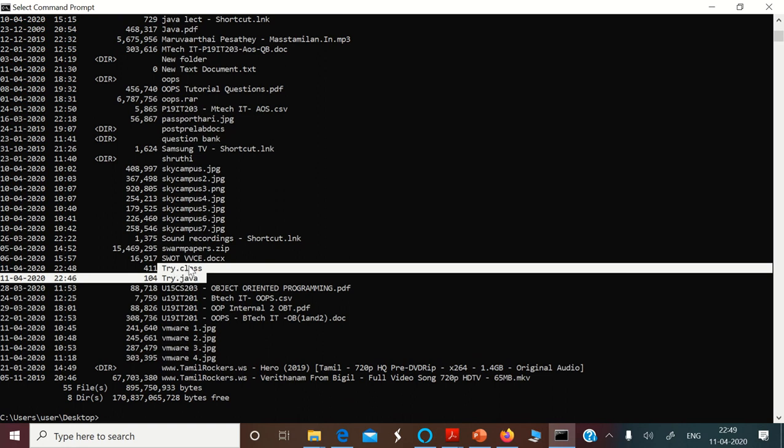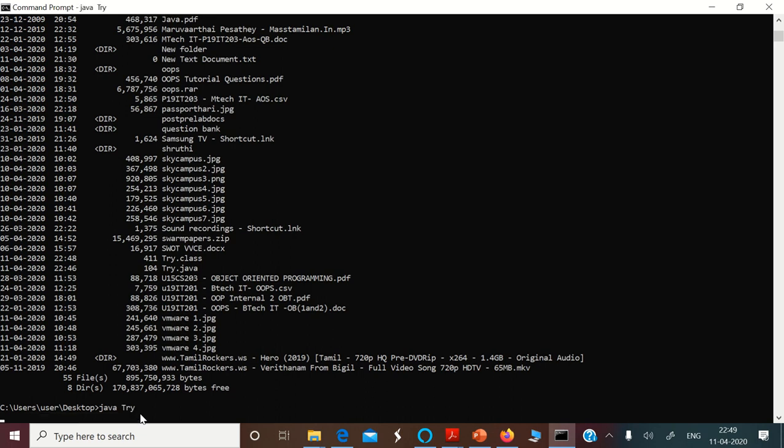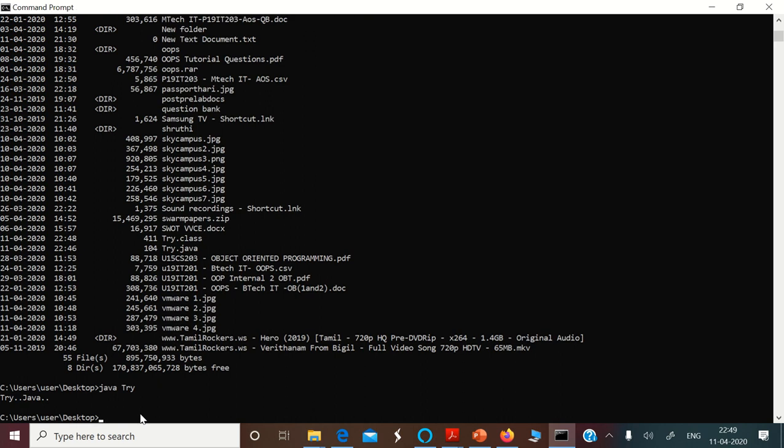This is the object code which is going to be run in a few seconds. Let's run it. How to run it? Java try. You should not use .java or .class here. It's simply java try. Java calls the JVM and asks it to execute the file try. Let's see whether it works or not. Oh my god, it works.